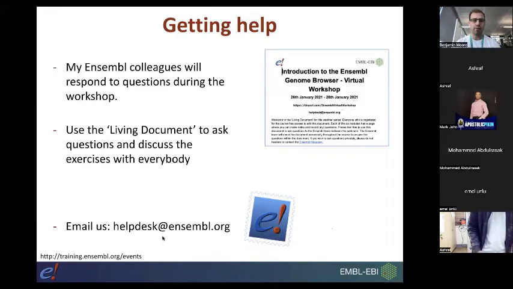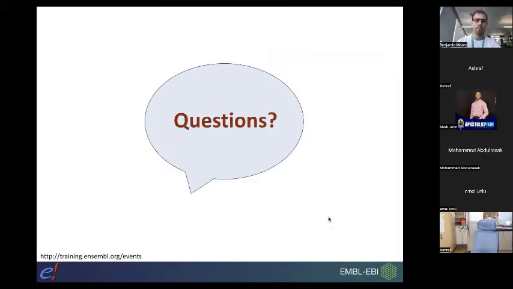If you have questions after the workshop, then you can email our help desk @ensemble.org. This is where you can ask questions that we'll work to find out the answers for you after the workshop. What I'd like to do now is just quickly ask around to see if there are any questions about the format and the layout of the workshop and the materials before we start the workshop itself.